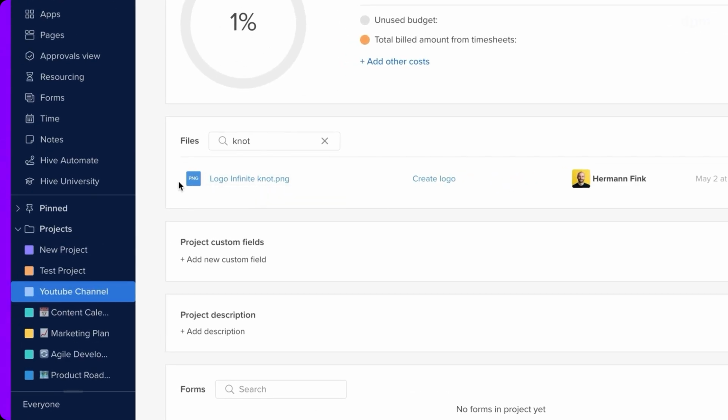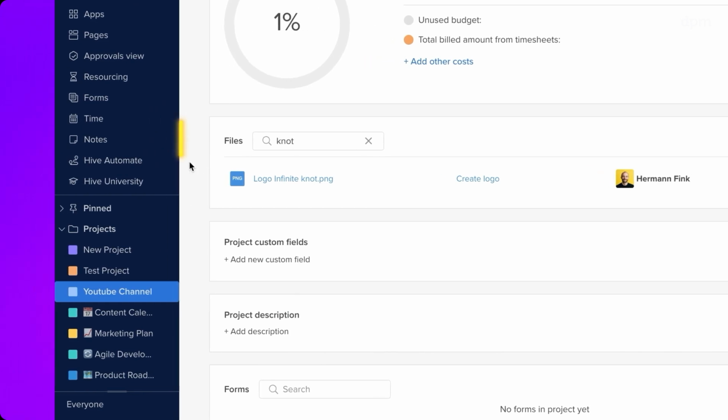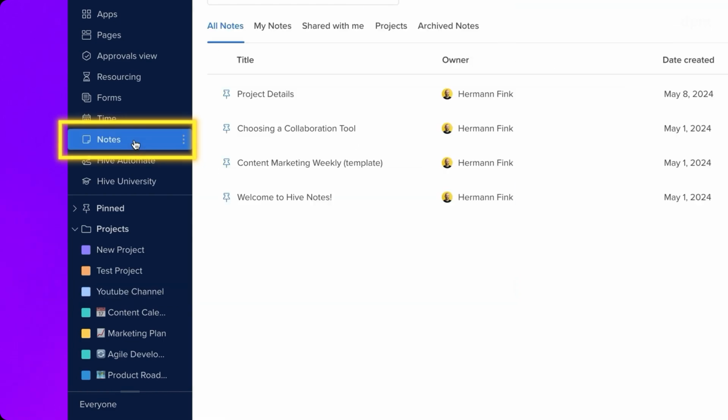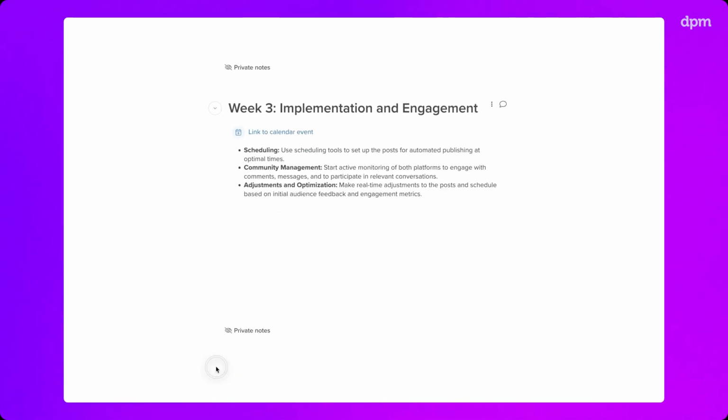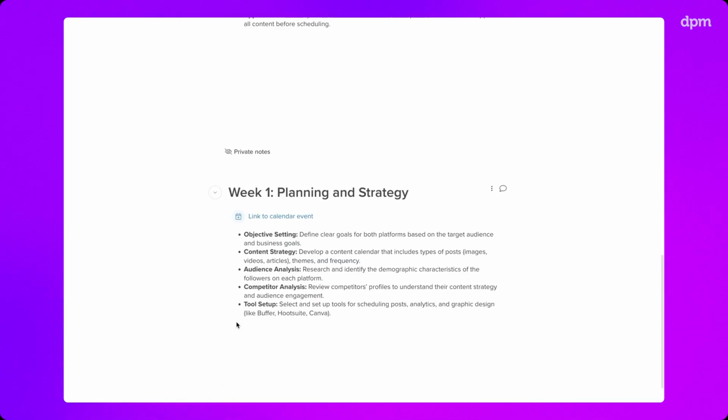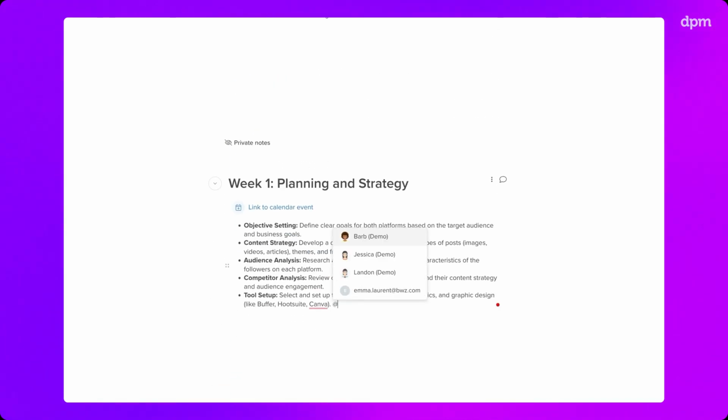Another thing you can do in Hive is create wiki-style collaborative docs called notes. In this file, for example, I've written a breakdown by week of the activities in this project so everyone can chime in before our kickoff meeting. And if I want, I can mention them to point out specifically where I need their input.